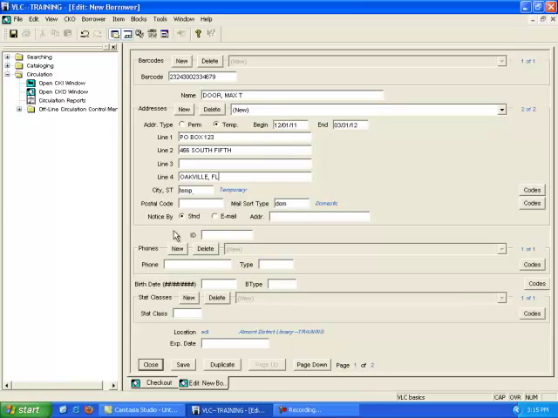Go back down to postal code and type in the postal code. Now in this case, for the second address, Mr. Dorr wants the notices to be sent as email, so click on the radio button for email and fill in the email address.